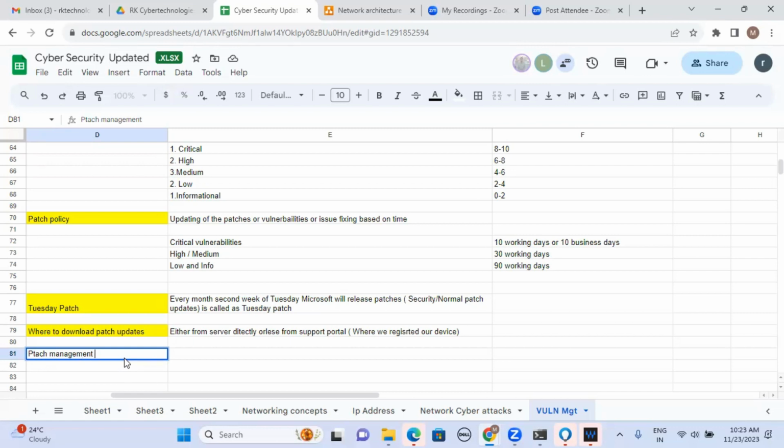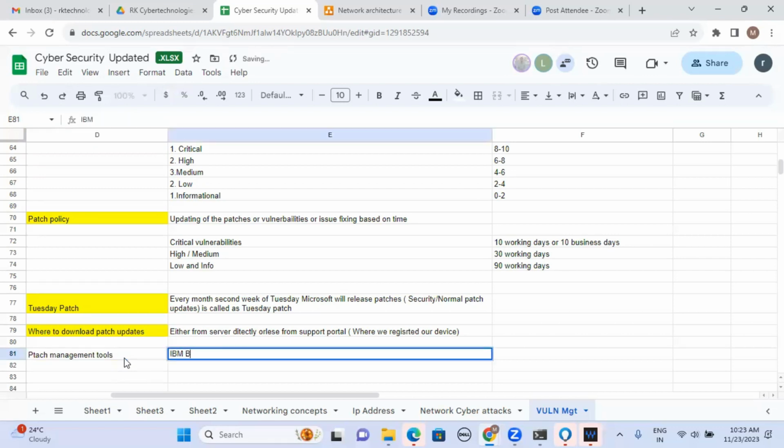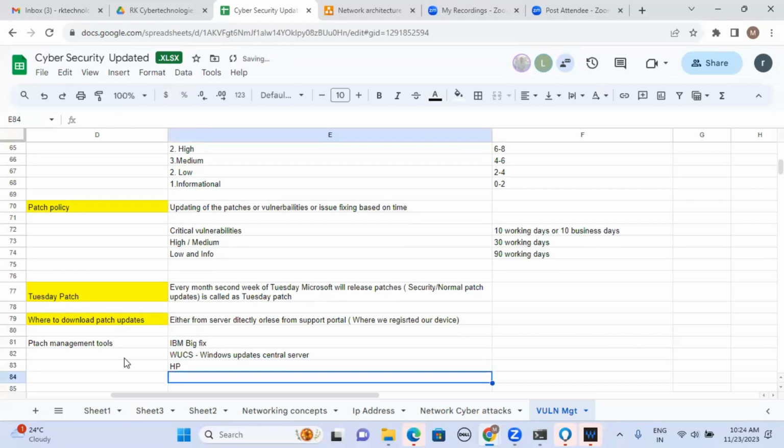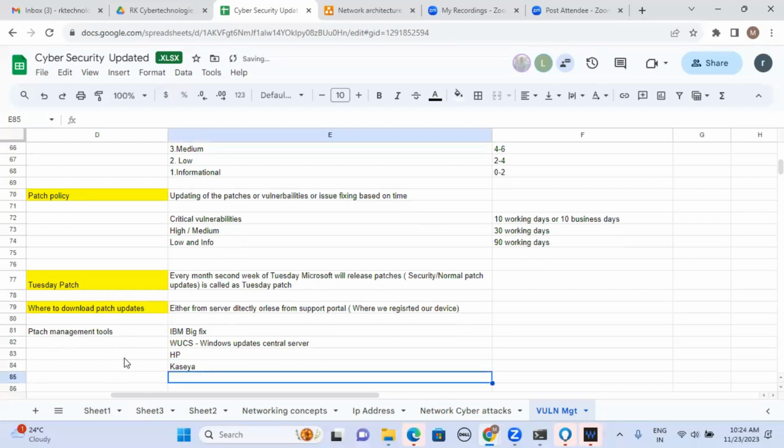For that, a couple of tools are there. Patch management tools are IBM BigFix, which is one of the very, very popular tools. Also we have WSUS, which is dedicated to Windows, Windows Server Update Services. Next, we have HP tools, and also Kaseya. So these are a couple of tools that exist.